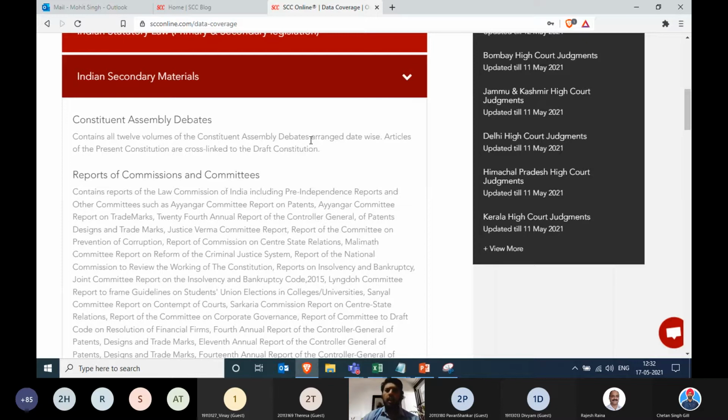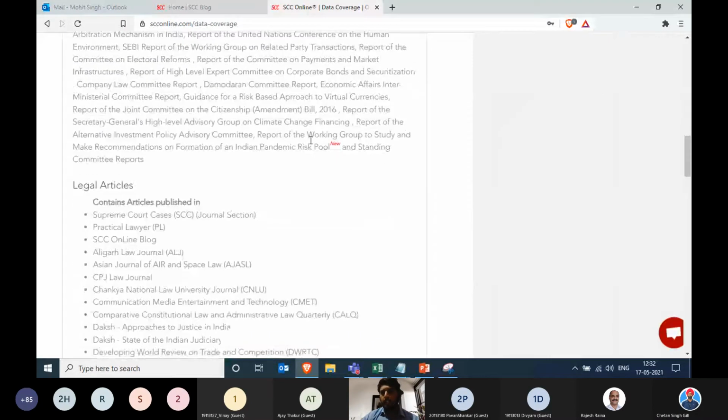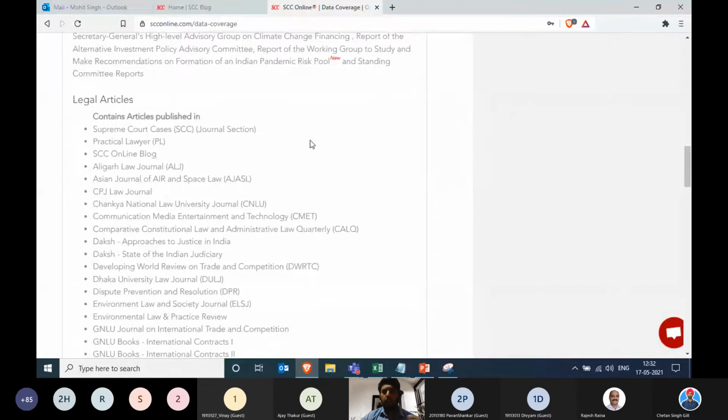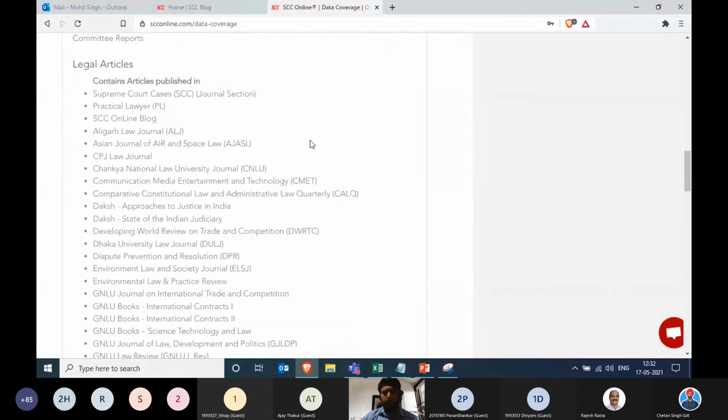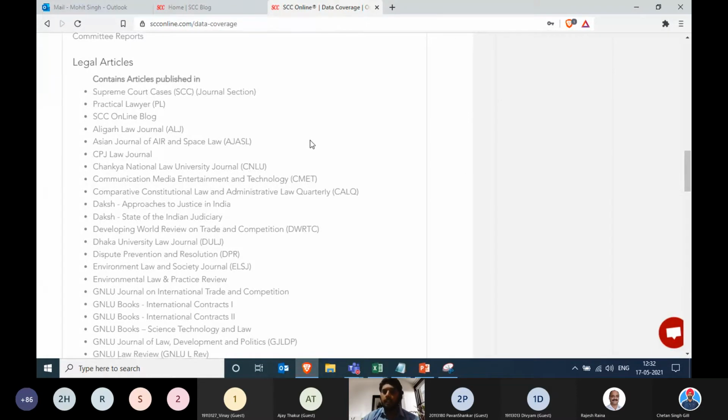Apart from that, you have reports of commissions and committees, such as Law Commission reports and many others. You also have legal articles coming from different universities, and from SCC journals as well. You can go to the university section, click on any university name, and you'll get the entire volume list through which you can browse the legal articles.